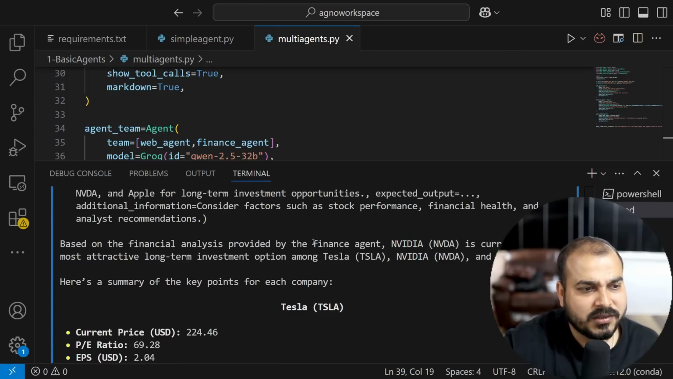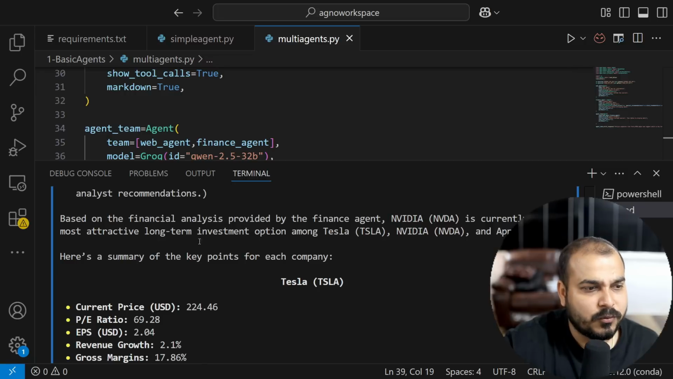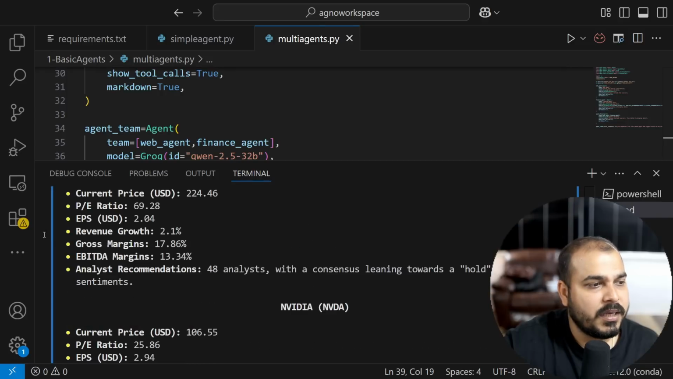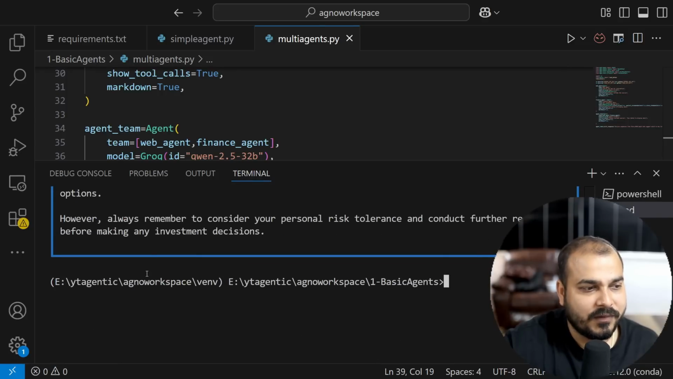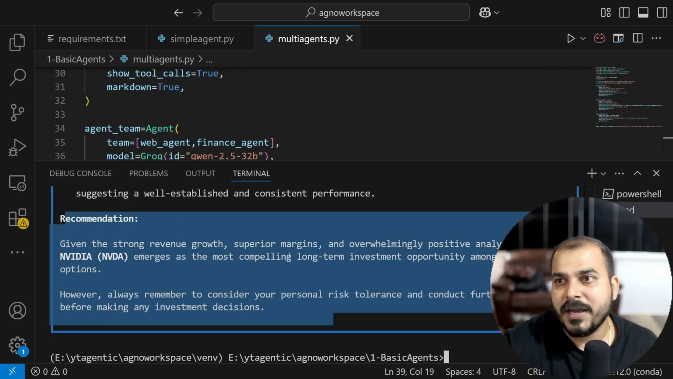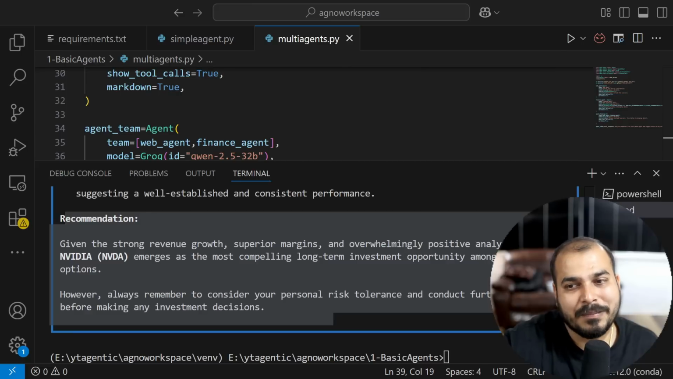Based on the financial analysis provided by the finance agent, Nvidia is currently more attractive for the long term than Tesla and Apple. Here is a summary. All these PE ratios and all are given. Given the strong revenue growth and superior margins, Nvidia emerges as the most compelling. However, always remember to consider your personal risk. This is also really good. So here you can see a very good example, and you are able to see this entire thing.